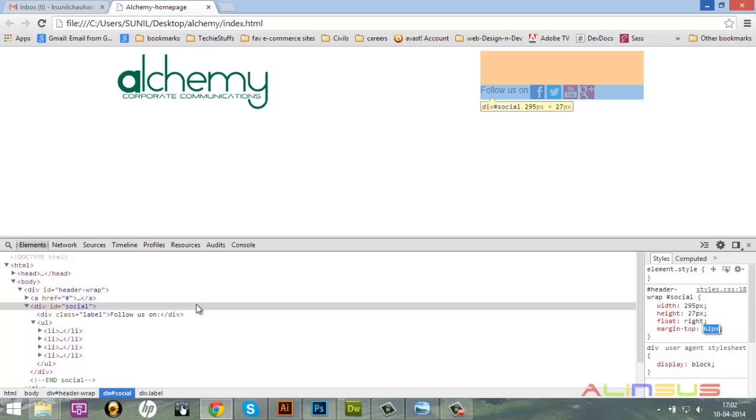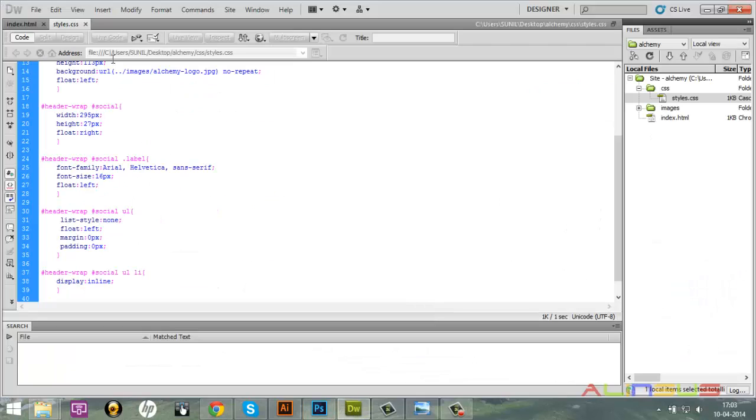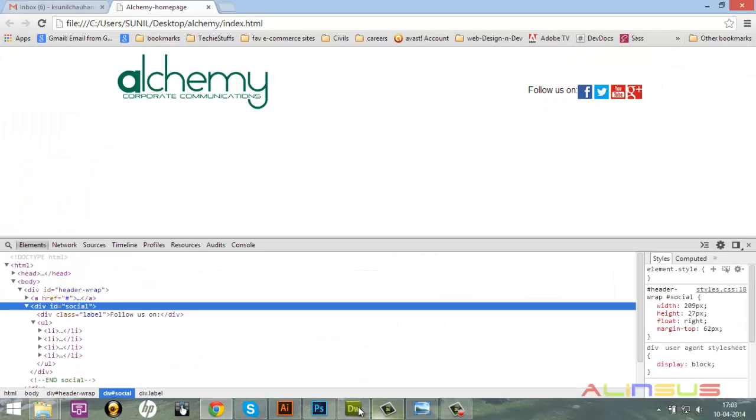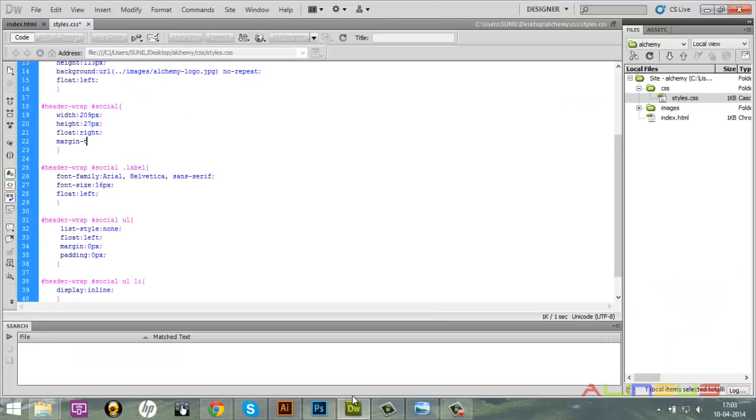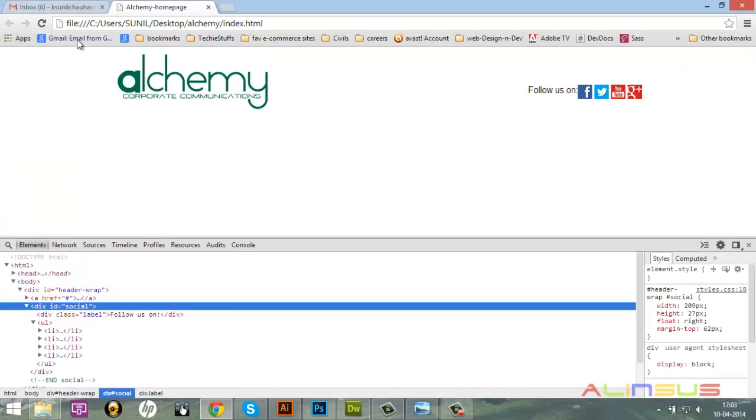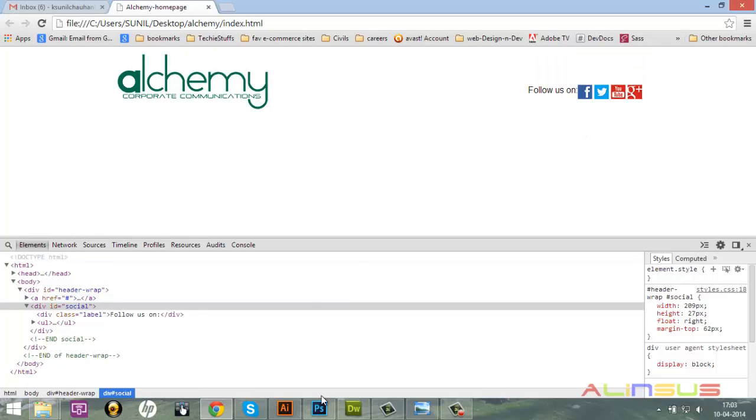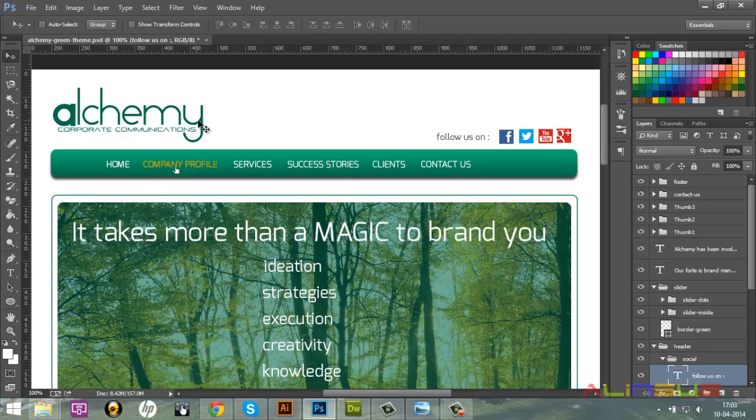I'll give it a margin of say 62 pixel, and I also need to reduce my width on the social element a bit. You see it's moving. I'll make it 209 width and margin top of 62 pixel in the social section in the style sheet. In the social section, how much was the width? See in the browser, 209 pixel, and I need a margin of 62 pixel from top. So we'll have our top portion of the header section created, just like so.